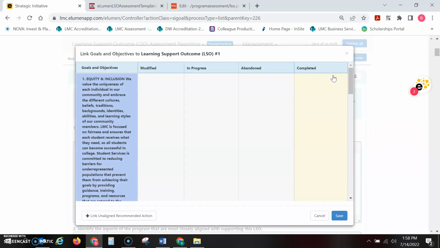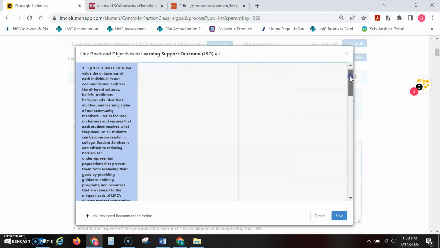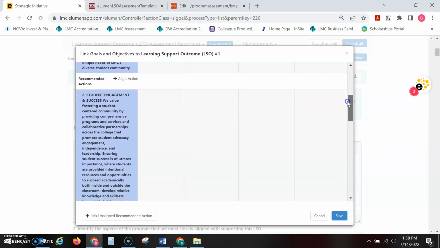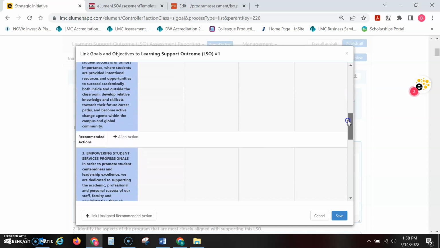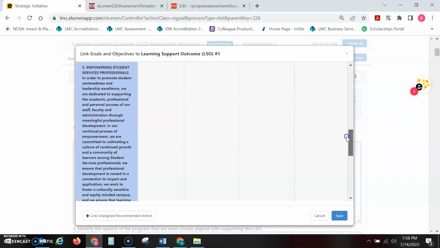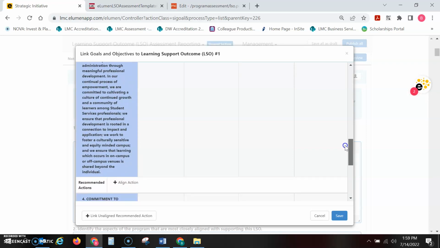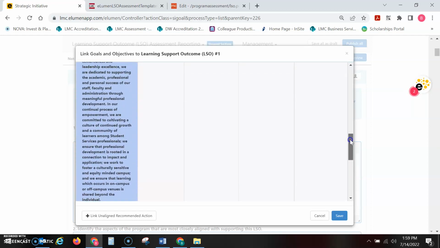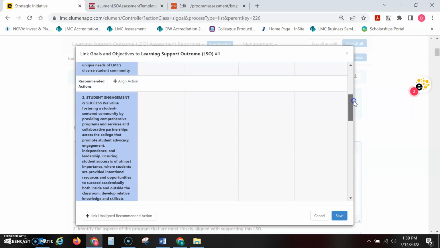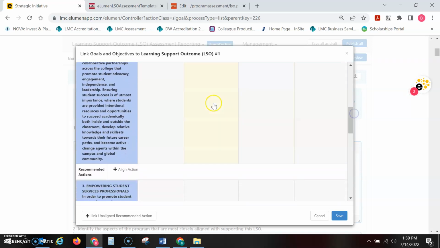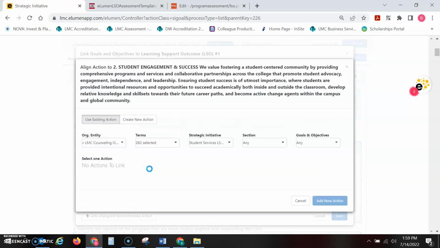Click on the flag. The following screen will appear. In the left-hand side is the guiding principles. As you will note, under each of the guiding principles, there's a row labeled Recommended Actions and a plus align action. The plus align action is what we're going to click on in order to enter our LSO. So after reviewing the guiding principles, I feel like the most closely aligned to this LSO is student engagement and success. So I'm going to click on the align action under guiding principle number 2, and the following screen will appear.